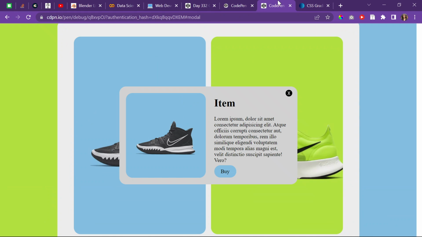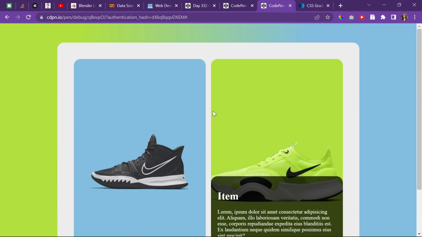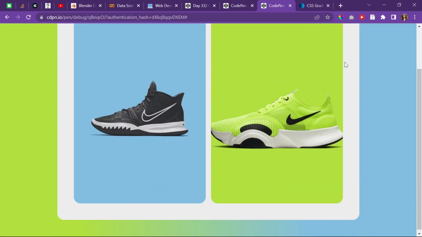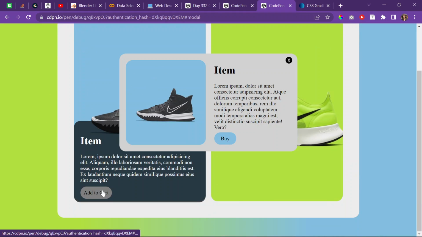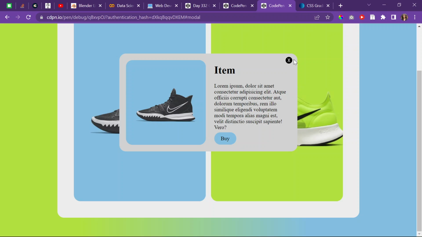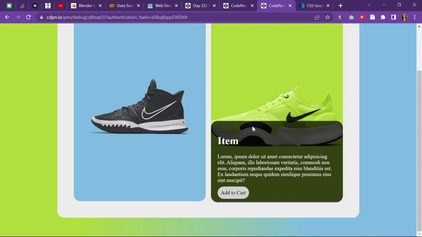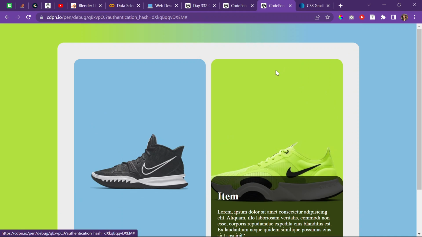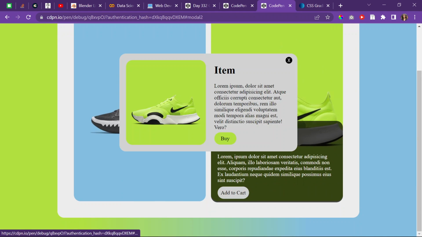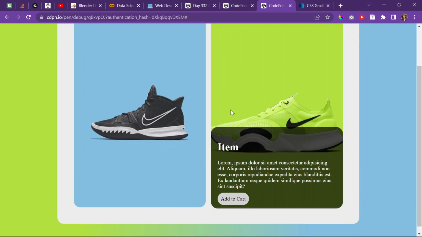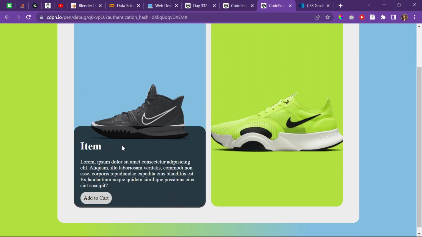For the last time, let me actually show you the final result of what I wanted today. So it's looking like this. It's very pretty. You click on add to cart, it pops up the item. You click on X, it disappears. You click on add to cart, it pops up. Click on X, it disappears. When you hover over the buy, it changes color, right? When you hover over the cards, it has an overlay.